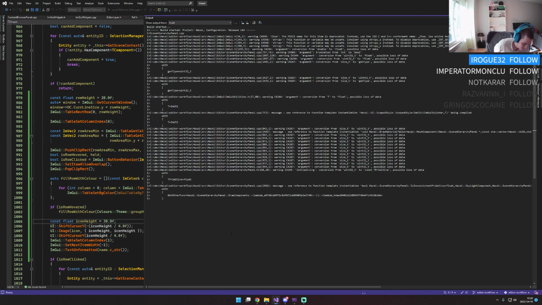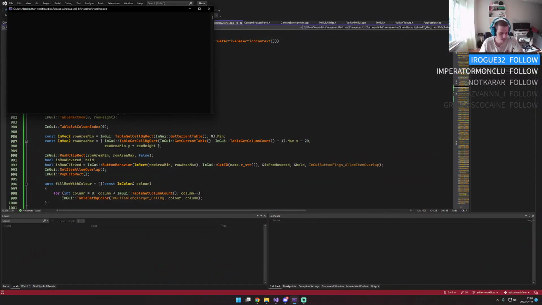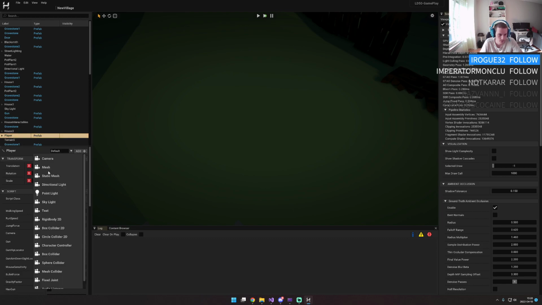What's up, my gets? What am I working on today? Just some editor tweaks, trying to make the editor look a little nicer, maybe work a bit better. Right now I'm working on revamping the component menu.